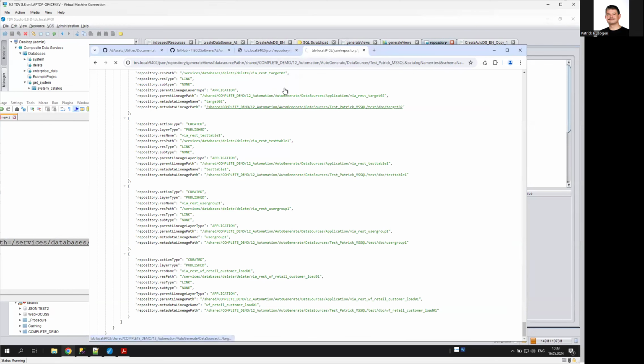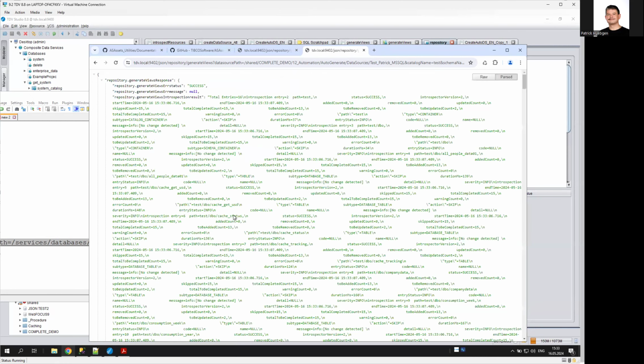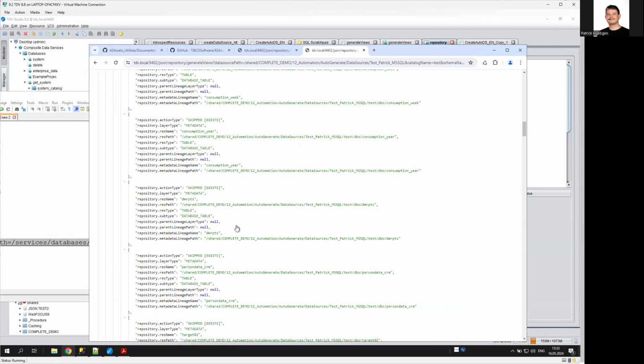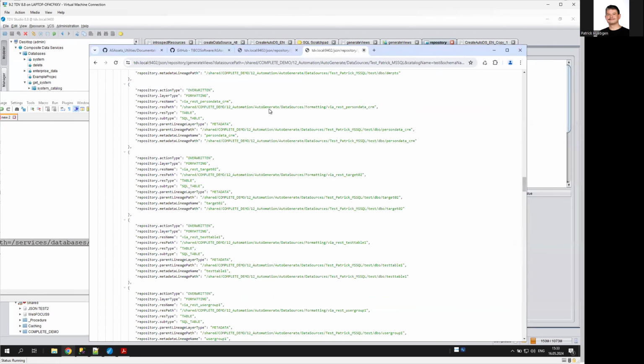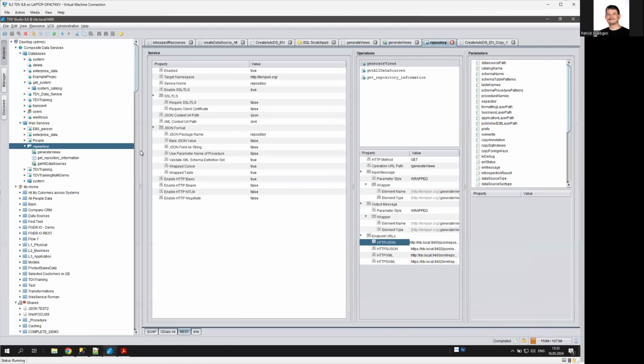So instead of running it from within TDV, you can run it externally. Of course, it's going to be password protected, so you're only going to be able to run those kind of things if you're allowed to. So now we got the information, a little less of it, so it was a little quicker.